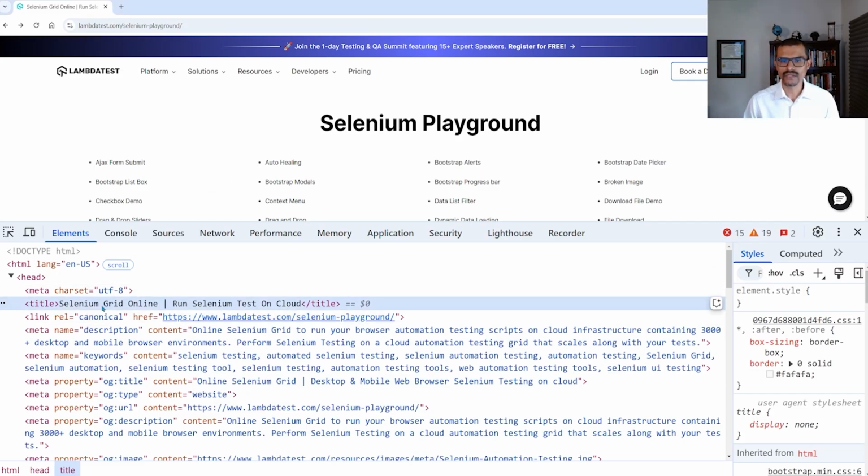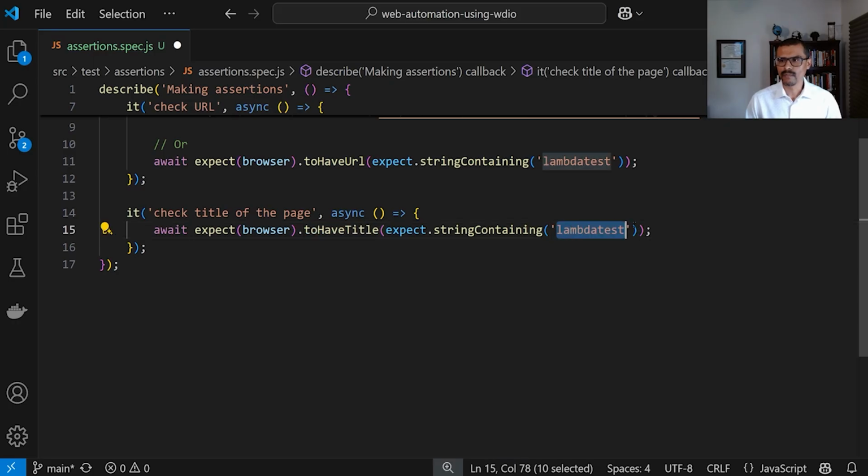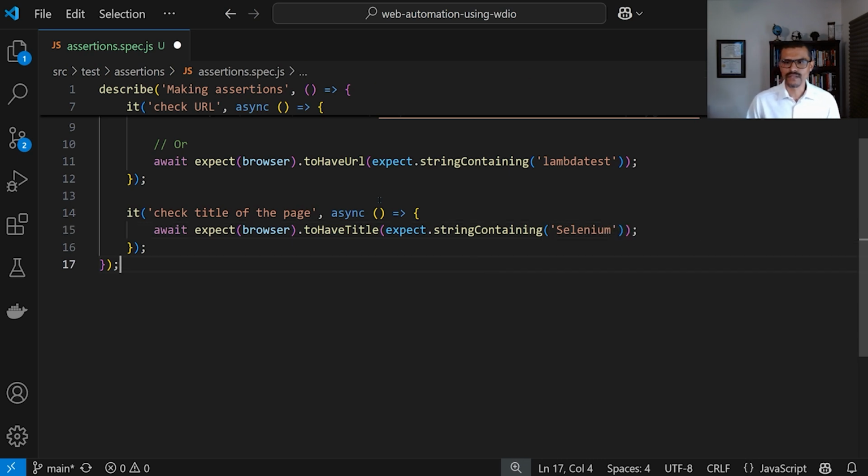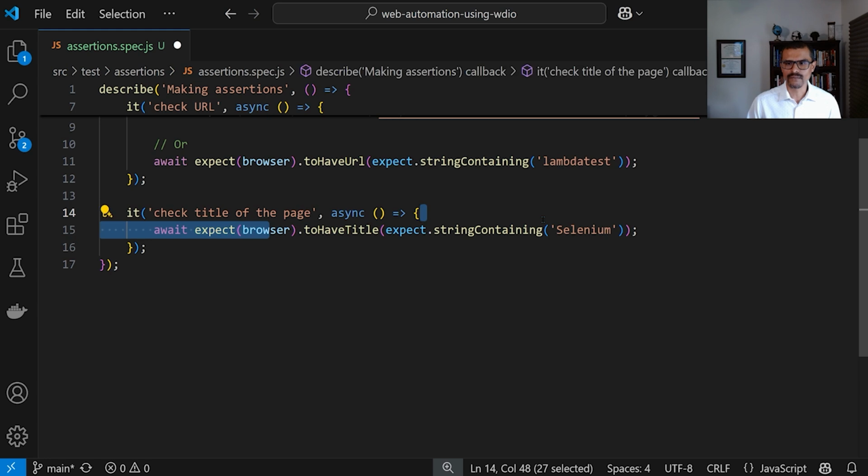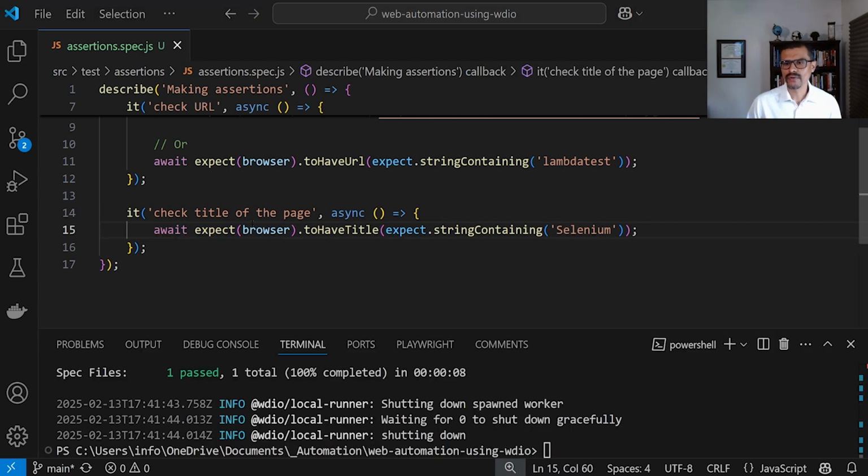So I'm just going to use a keyword here, for example, Selenium, right? So let me look for Selenium over here. So here I'm going to replace this with Selenium. All right. So this is what this is going to do. It's going to go to that website and then check for this title. I went ahead and ran this test for you. And as you can see here, this is also passing.